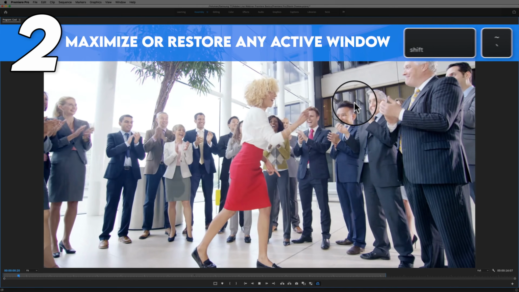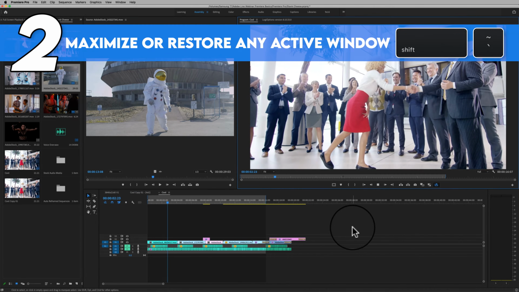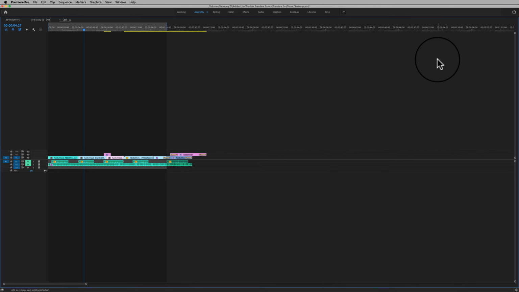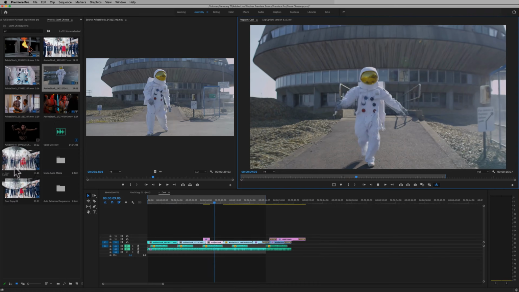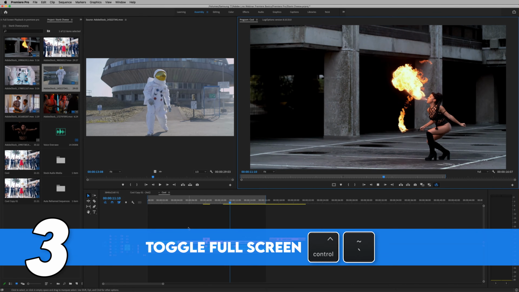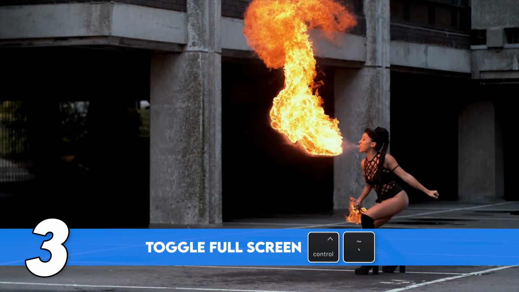With method 2, instead of hovering a cursor, you can maximize or restore an active window, meaning the window that's currently outlined in blue, by hitting Shift plus tilde. For method 3, to toggle full screen playback, hit Control and tilde. Notice how this method takes up the entire screen.